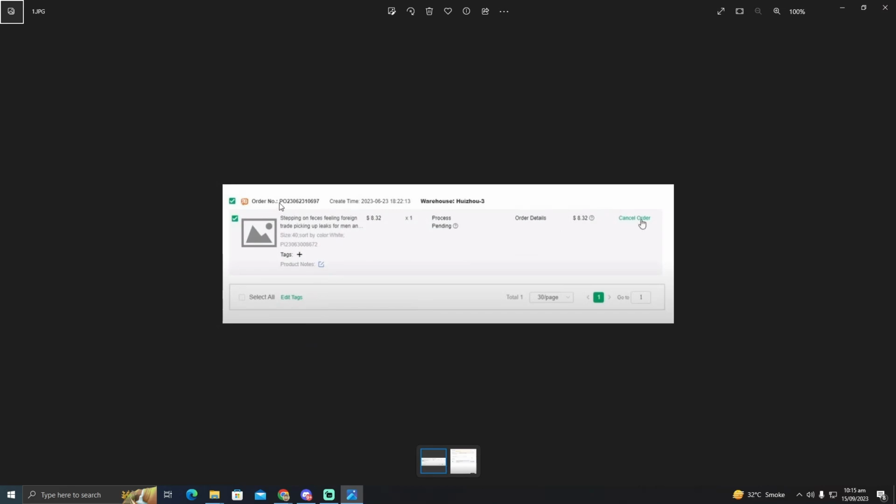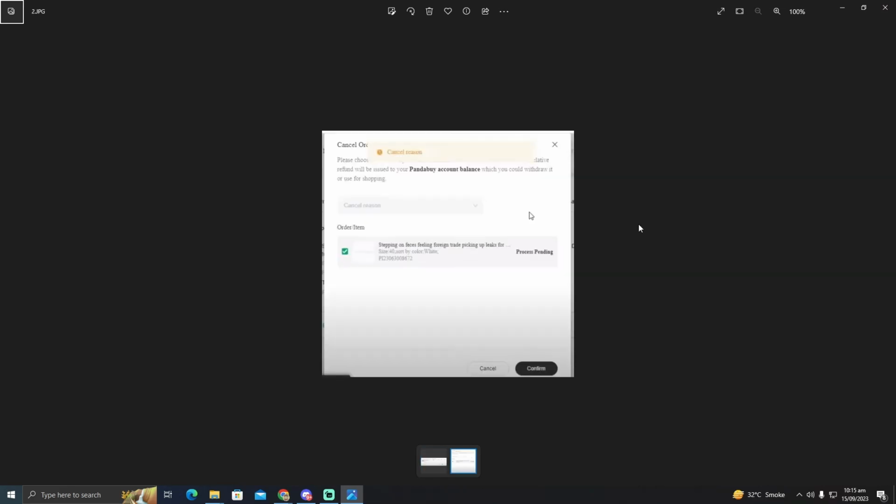You just have to click on this checkbox and then click on this cancel order. The next thing that will appear is this page, where you have to click on confirm. As you can see, the process will go to the pending state, which means it won't instantly refund your amount or refund your payment for the product. It will take a few days. It might take 3 to 4 days for refunding your payment for the product and cancelling your purchase.